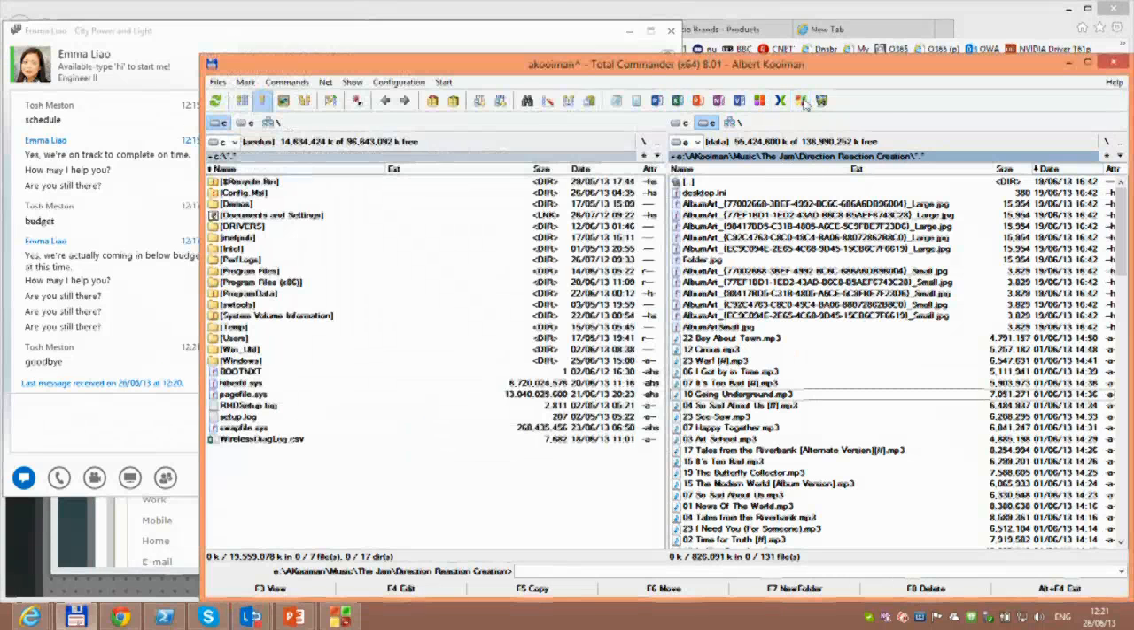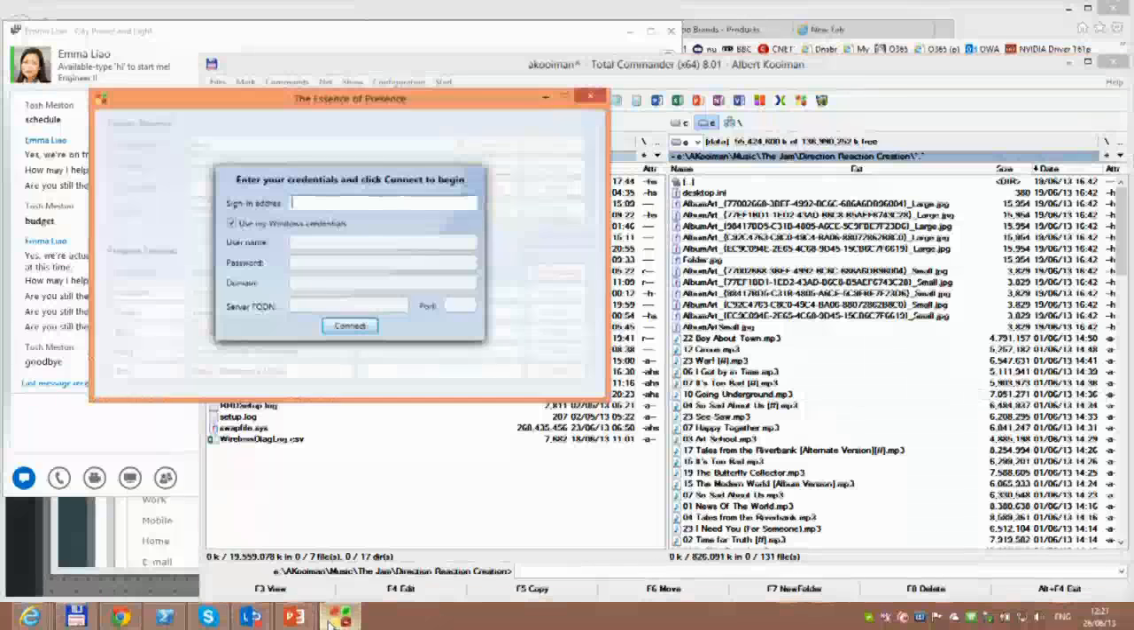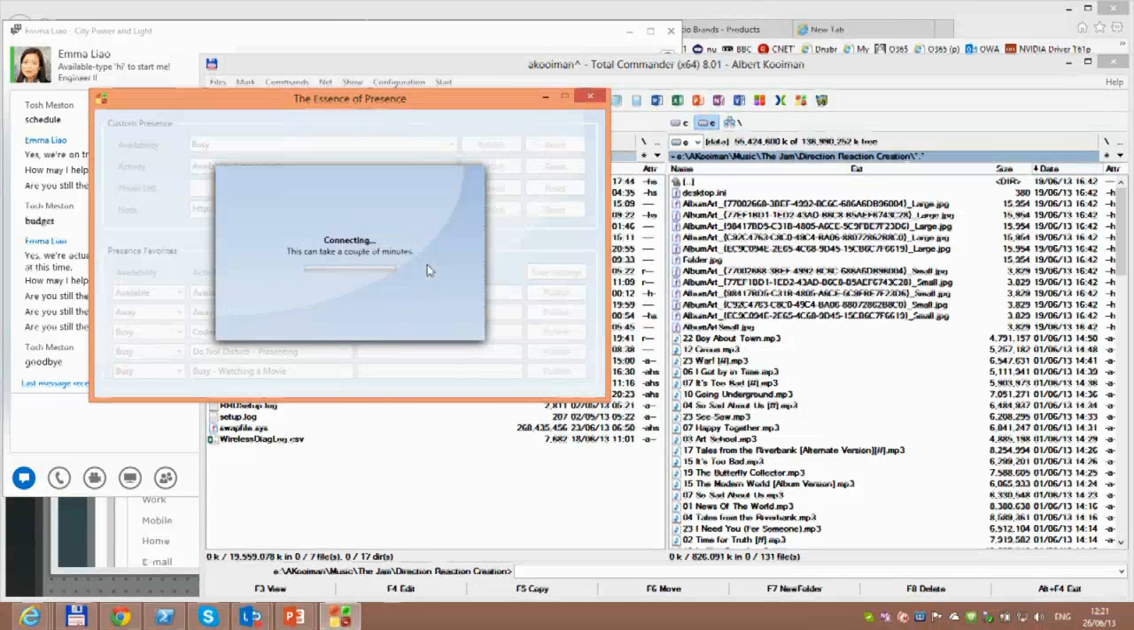So let me try one more time. Oh, here it is. This is a tricky one. So I'm logging in. Did I spell it correctly? Use my Windows credentials. Let's hope that it works.